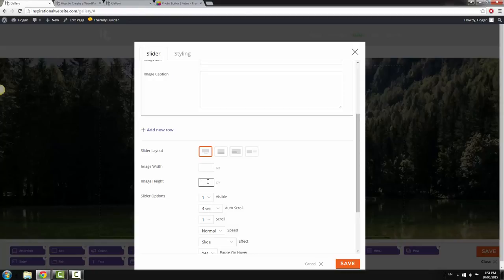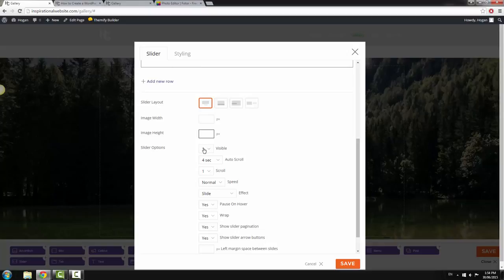So for the slider options here, I want to set that to 3 pictures visible. Auto scroll set to 5 seconds. I want to scroll through 3 at a time, and the speed I want to set it to slow. The effect I want to change it to crossfade effect, so crossfade, and I don't want to pause it, so I'm just going to select no for all these.